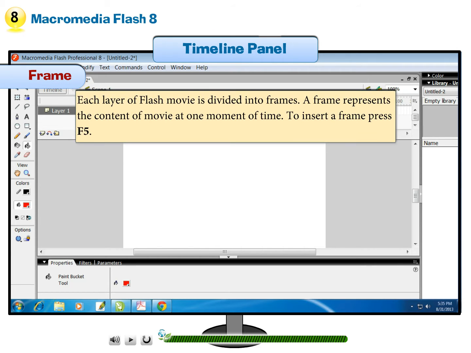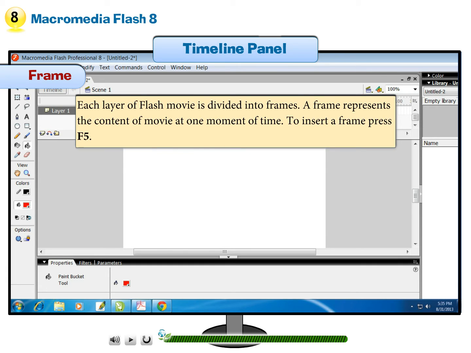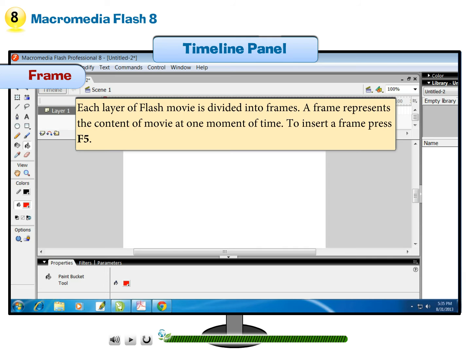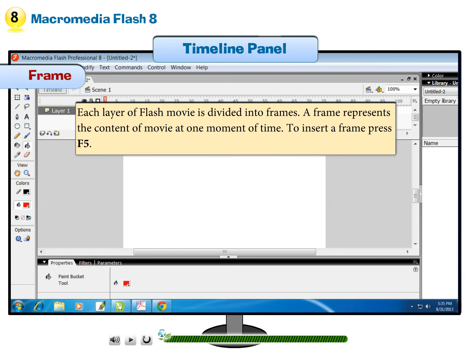Frame. Each layer of Flash movie is divided into frames. A frame represents the content of movie at one moment of time. To insert a frame, press F5.